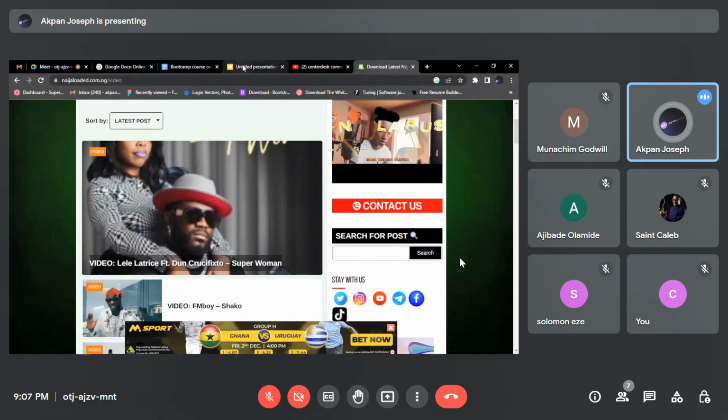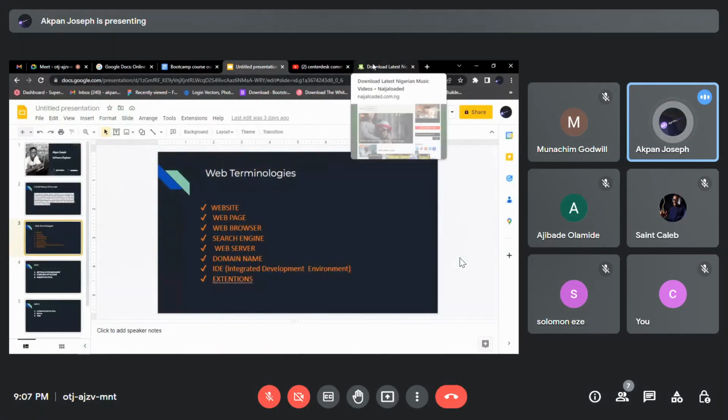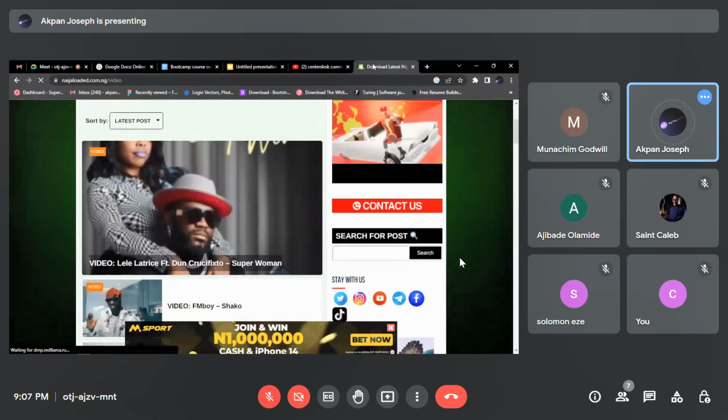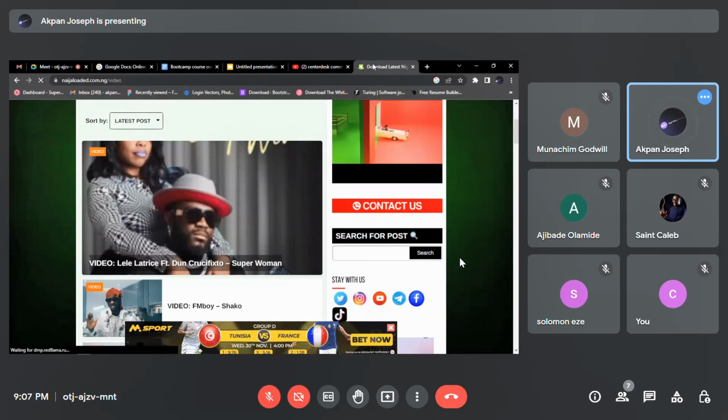The next one we're going to be looking at is the web browser. A web browser is an app, a software that allows you to gain access to the internet. Let me explain. You have a web browser. Let me give you a good example of a web browser.